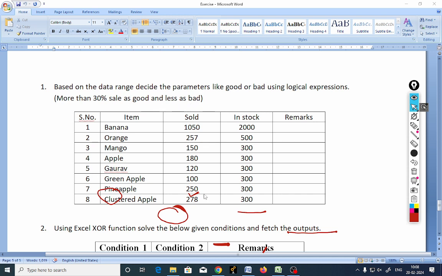So what is the condition here? The condition is, if the stock is sold out at 30 percent or more, then the remark is good. If the stock is sold out less than 30 percent, then the remark is bad. Right? So now, can you write the condition? Can you write the condition? The remark is either good or bad.